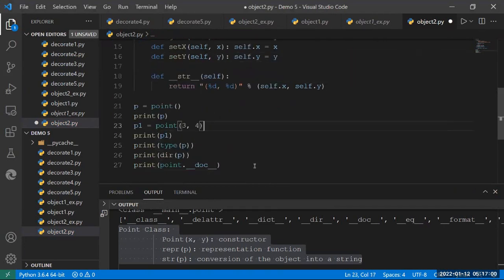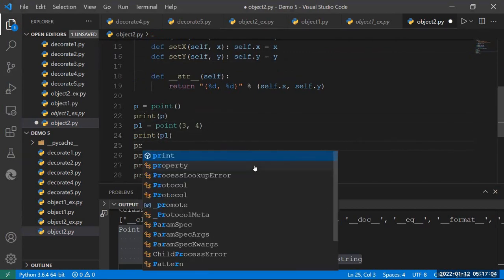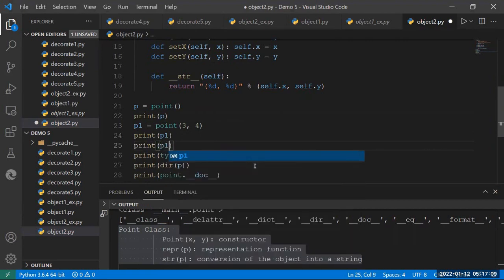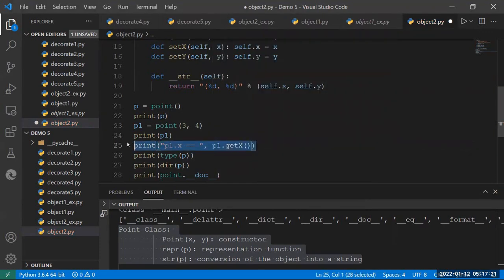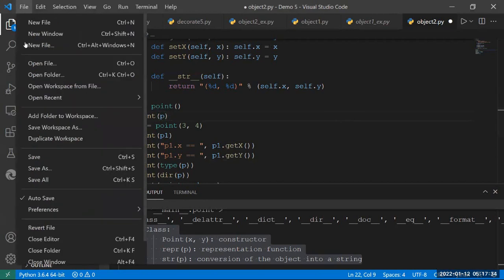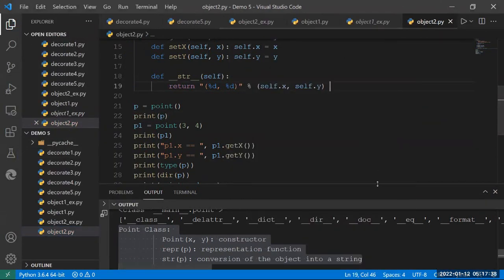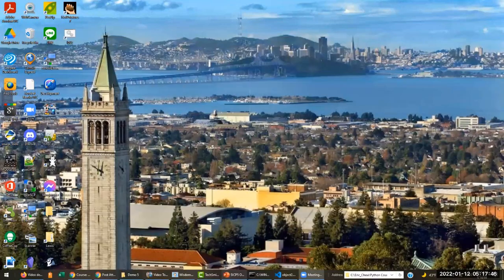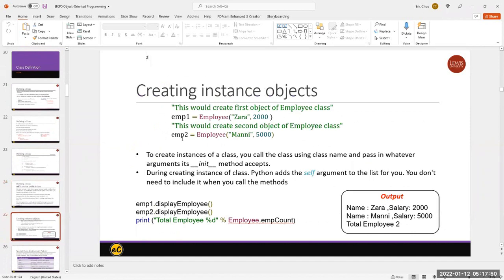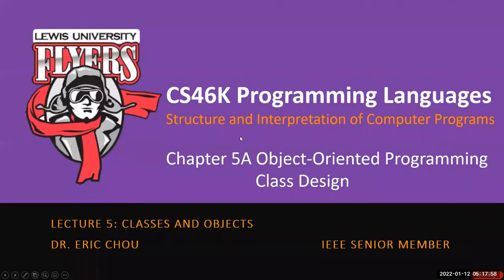So right here, let's try. Let's try over here. So print. These are getter and setter functions. We'll get the right result. Let's go back. These are getter and setter functions. And here we can create an instance. We can create an instance using the class constructor.